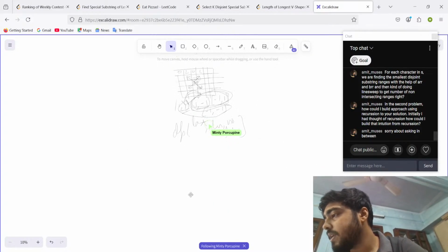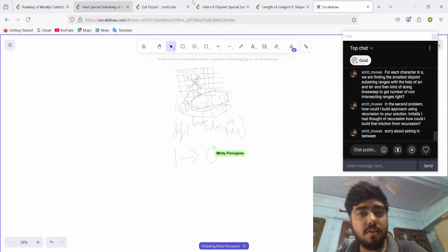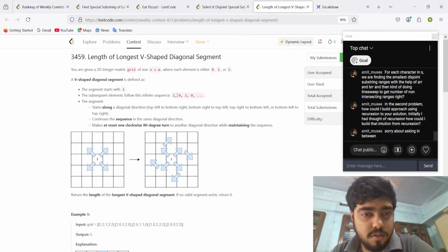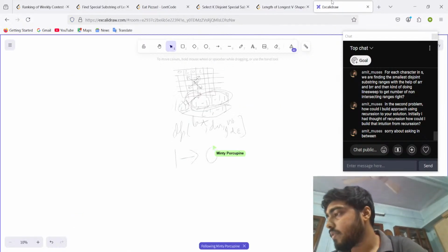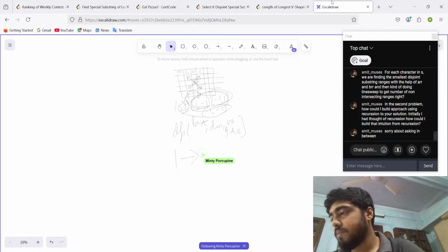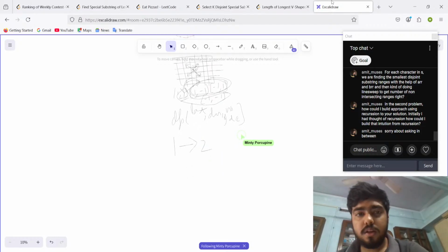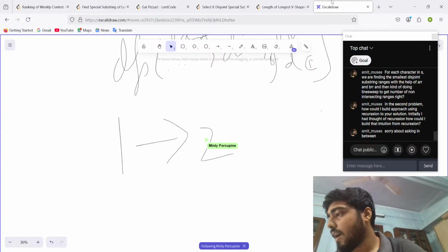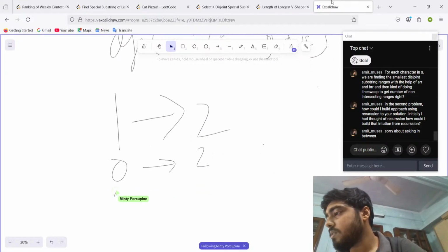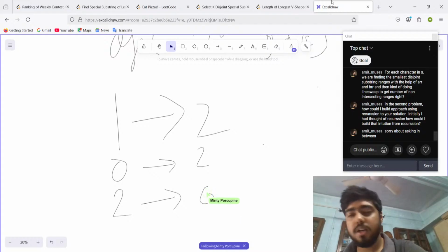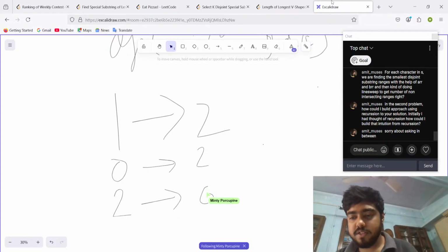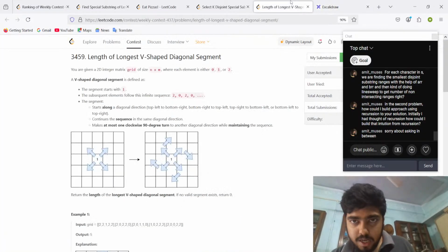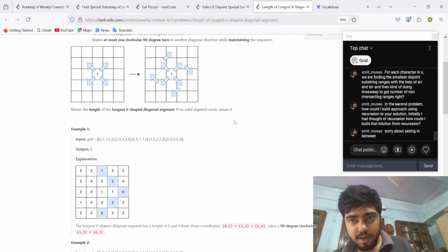If the last element is 1, it means the current element has to be 0, right? Or is it so? I forgot. No, the current element has to be 2. And if the last element was 0, the current element has to be 2 also. And if the last element was 2, it has to be 0. Okay, clear? So that is how you do the DFS. I haven't done it, but I think it will be a TLE.